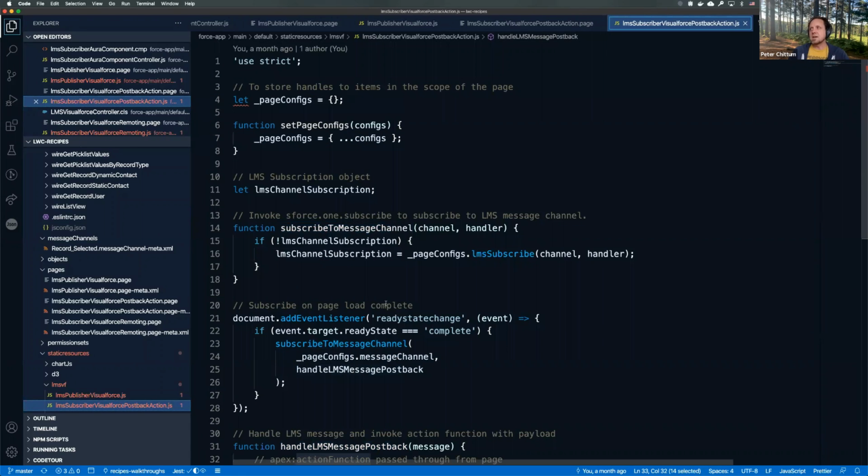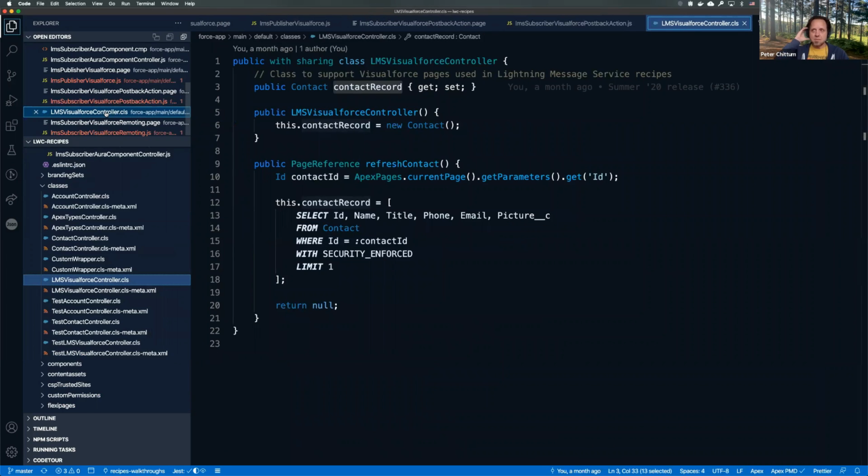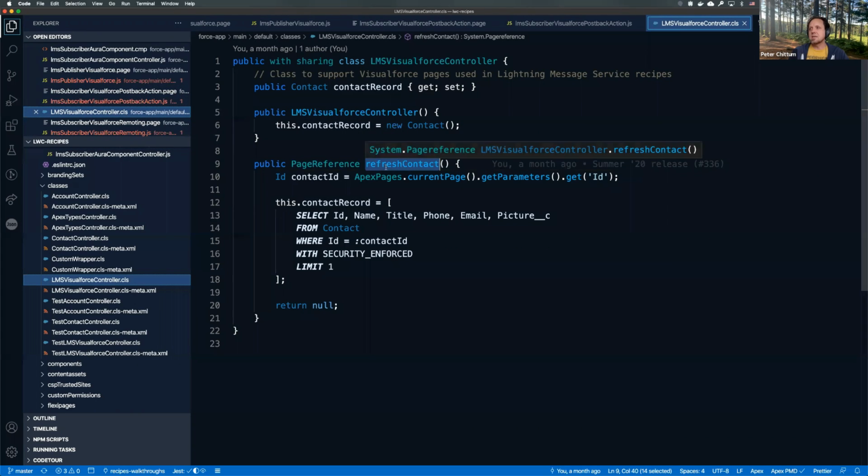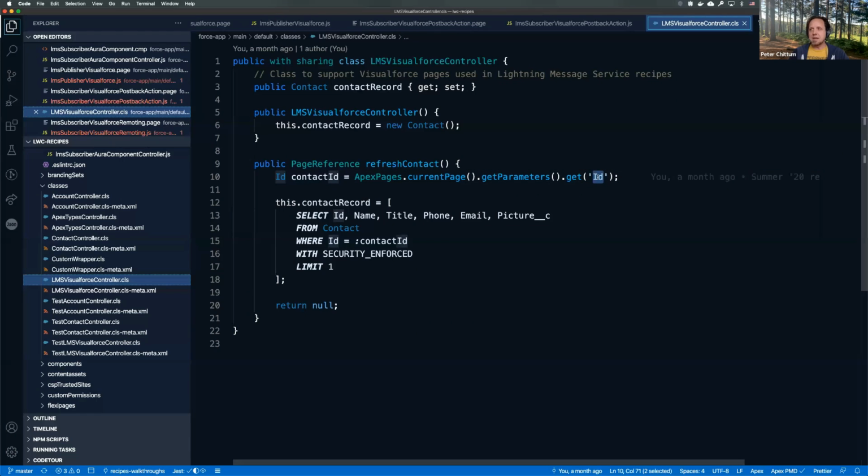So fun times. Now, let's take a look, what does a Visualforce stateful controller look like? Basically our refresh contact is going and getting an ID parameter that we've set and made available to the server side. And then we're just invoking a little bit of SOQL to go and get that contact record. So pretty straightforward stuff. Yeah, that's pretty much all there is to that. Not too exciting, but in case you were wondering what happens on the server side, that's what's going on there.